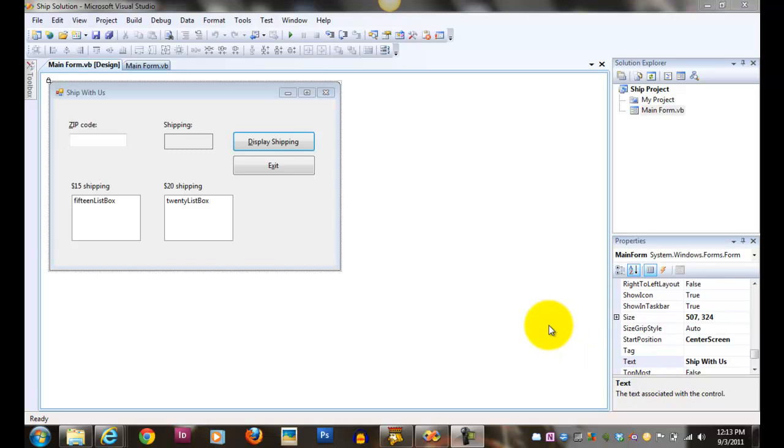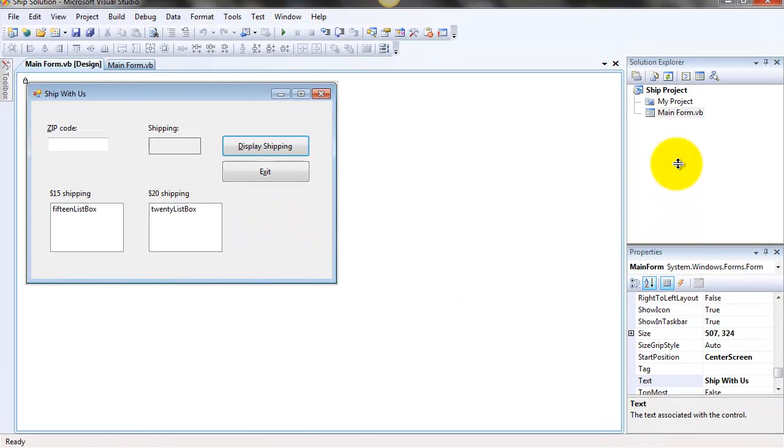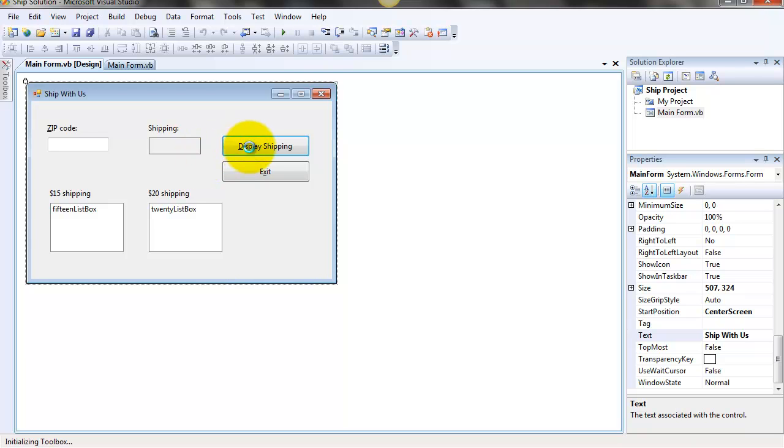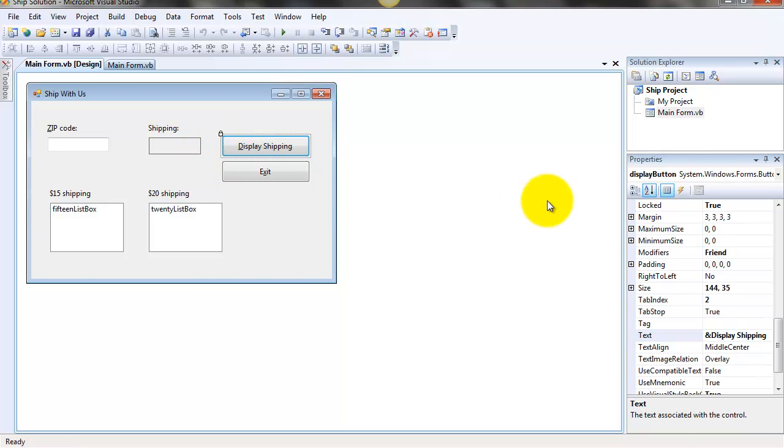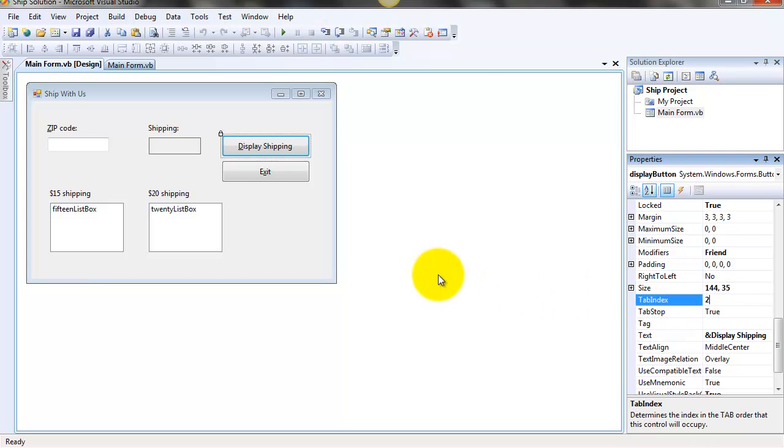One of the user-friendly features I want to see in all of your projects is a tab index order that allows the user to tab from object to object on your program's interface using the tab key of the keyboard versus having to use the mouse to click around the different objects. There's a couple of things you can do. One is you can use the properties window to select the tab index value for each object.